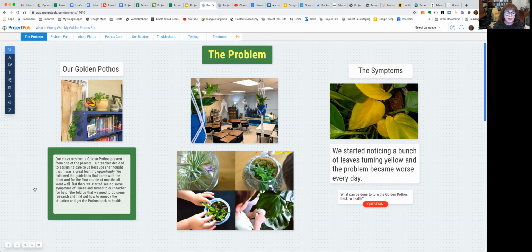We followed the guidelines that came with the plant, and for the first couple of months, all went well. But then we started seeing some symptoms of illness and turned to our teacher for help. She told us that we need to do some research and find out how to remedy the situation and get the pothos back to health.